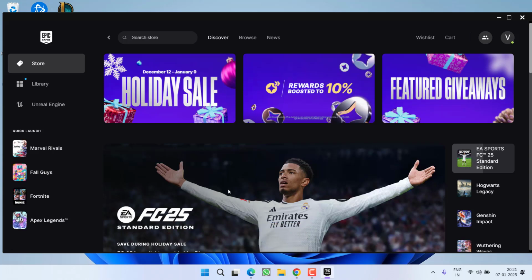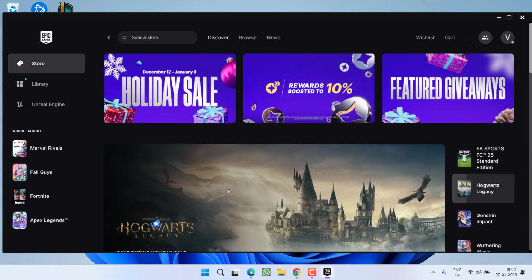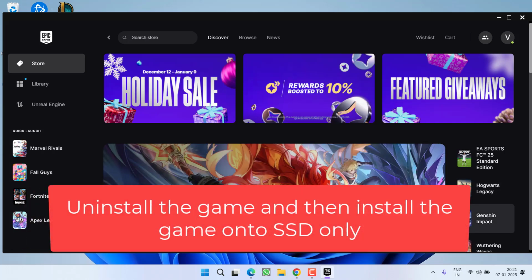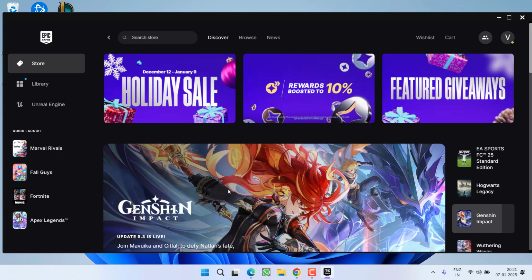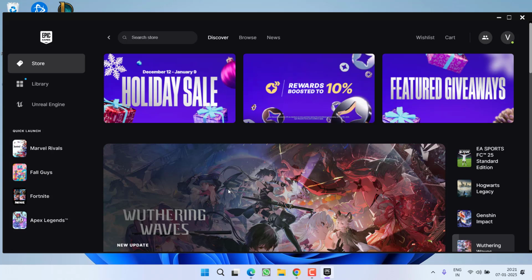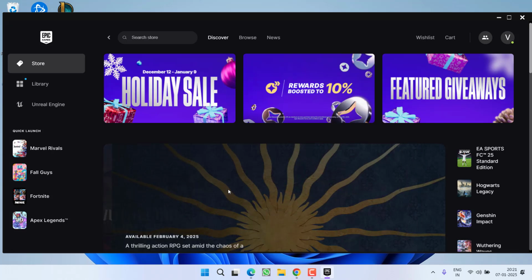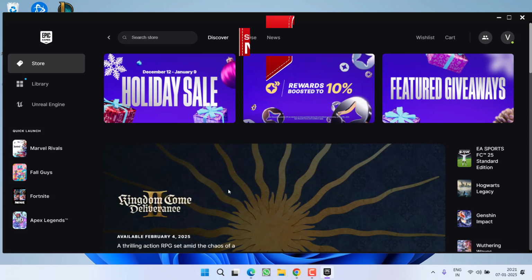If this method also fails to work out, the last thing you can do is to go to the Library and uninstall the game. After uninstalling the game, I highly recommend that if you have installed the game onto an HDD, you install the game onto an SSD. SSD is pretty fast, and even HDD is going to become obsolete, so I recommend to install the game onto the SSD, and after installing the game onto the SSD, the issue of Hell Let Loose stuck on the loading screen will be completely fixed.